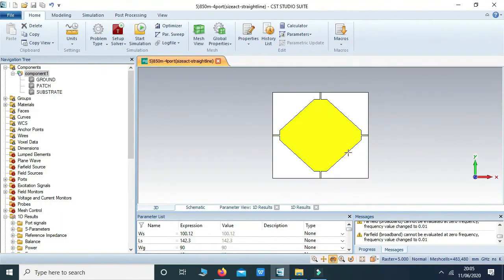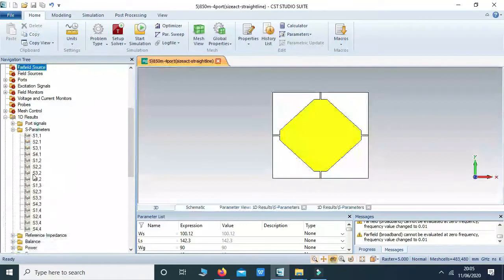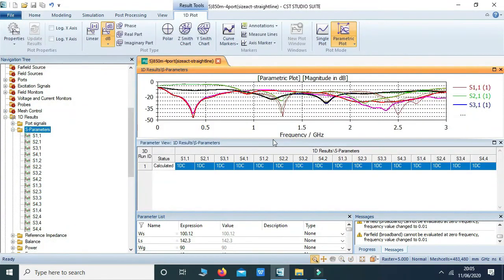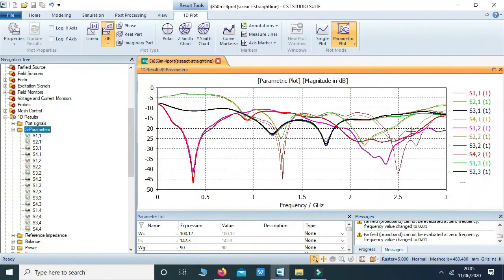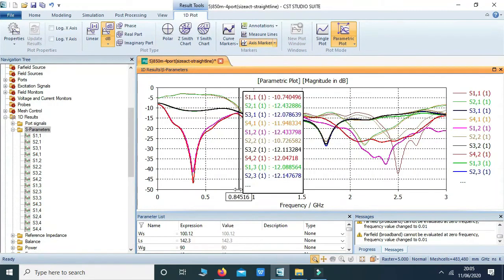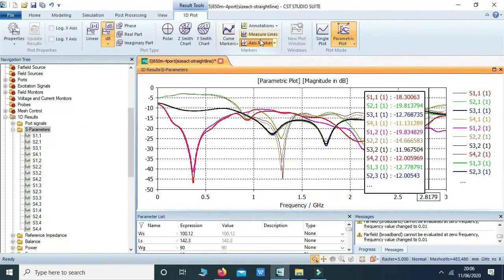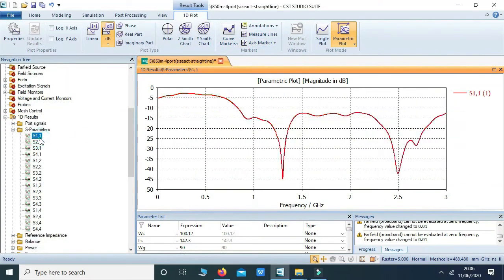Okay, after simulating it, you can see the result for the S parameter at 1D result. Expand it. As you can see here, all the S parameters are below negative 10 dB from 0.85 to 2.6 GHz. The S11 and the isolation are here.